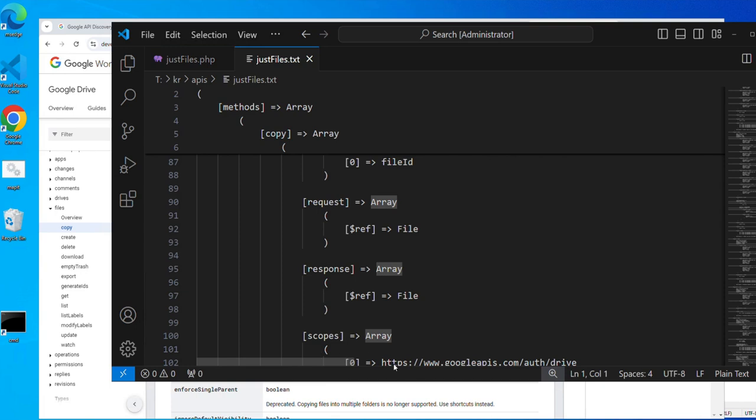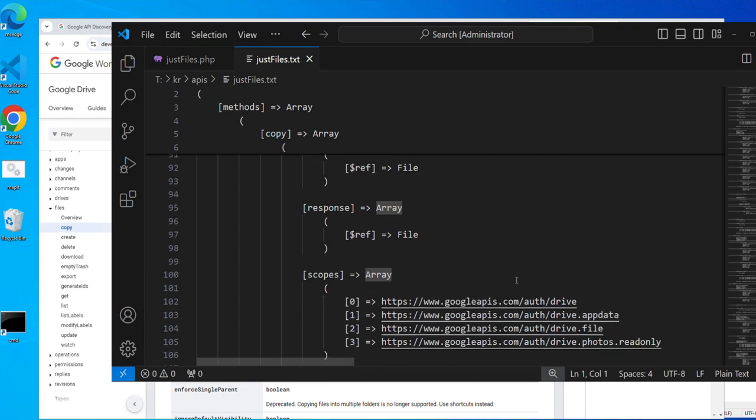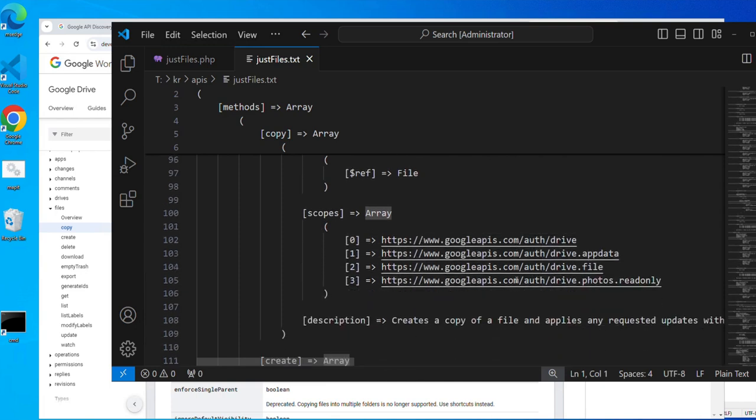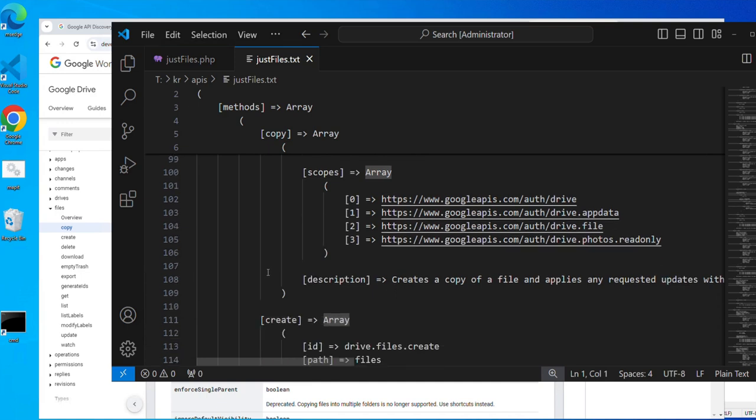And of course, the scope is always interesting. These are the scopes you need to actually call that API. So again, if you don't want to go rattling through the documentation online, you can just read it there. And that description, I believe, is probably what you see online in the documentation.